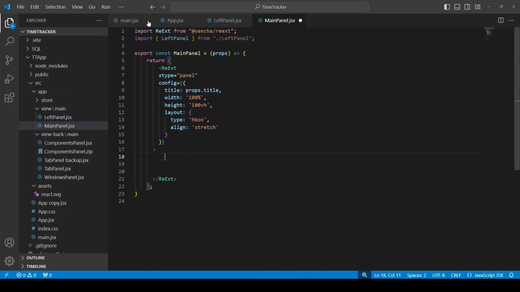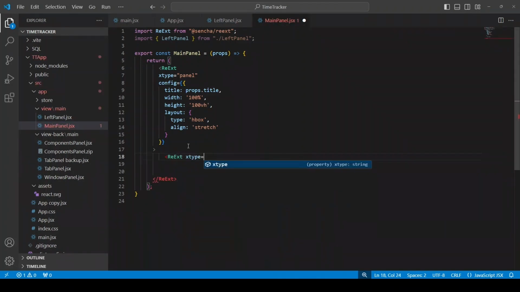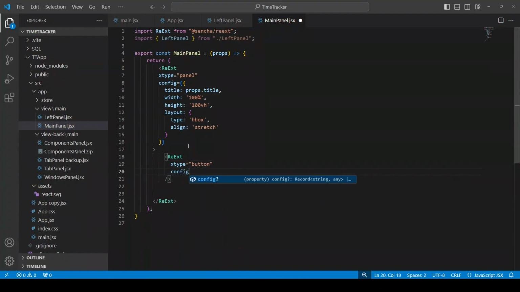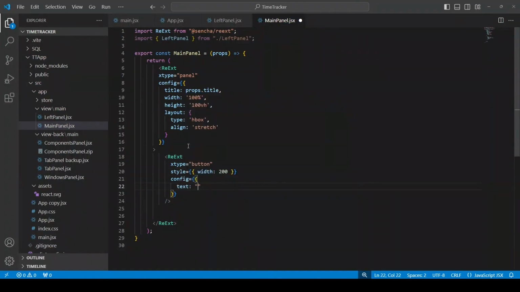So we already have this, so I'm just gonna create a new ReExt component. Its xtype is going to be button, and I'm going to set it up. As you know, we need to use the config property. And it's also a good idea to use the style property, which is going to be, let's say, a width of 200 pixels. And inside the config, I'm just gonna give it some text. Basically, I'm just gonna call it open alert window. And I'm going to add a handler.